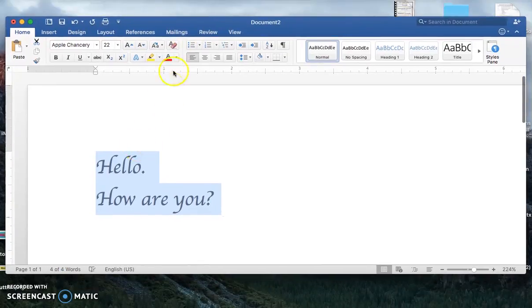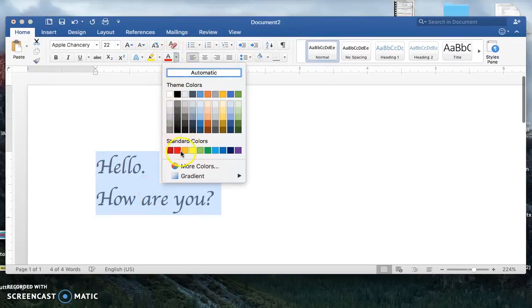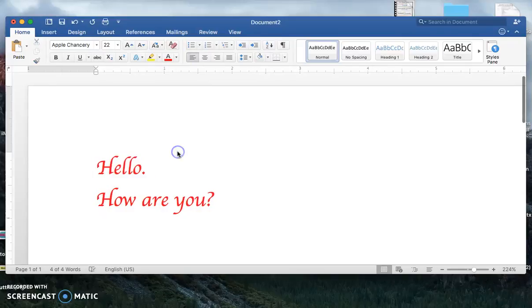Another thing that we like to do is we like to change our font color. That's right here. So we can click and change the color to something else. And that's how we change font size, color, and style.